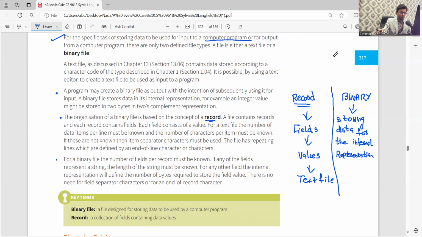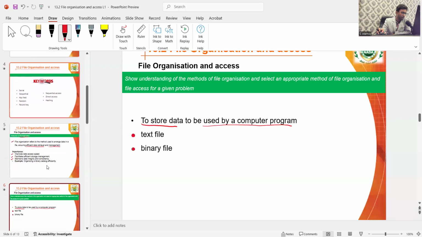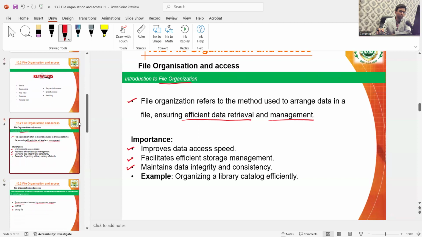So let me now take you back right here. So this is it. Let me just give you a recap of what I have already discussed with you. First of all, I discussed what a file organization is. File organization basically refers to the method that is used for arranging data into a file, ensuring efficient data retrieval and management. I have some important points of that as well.